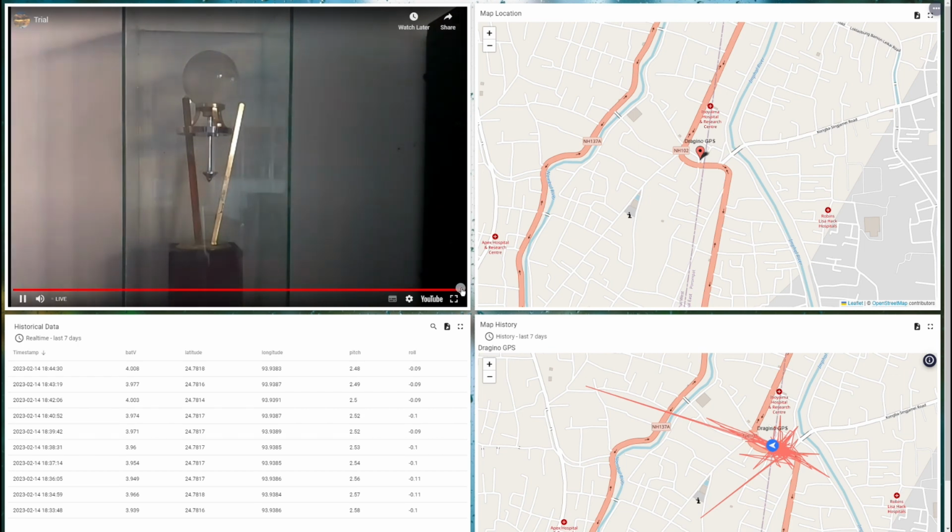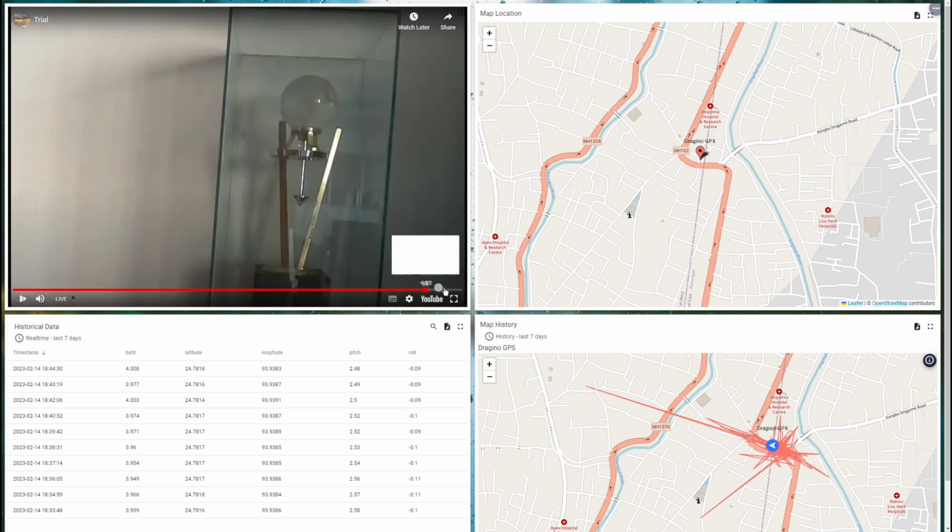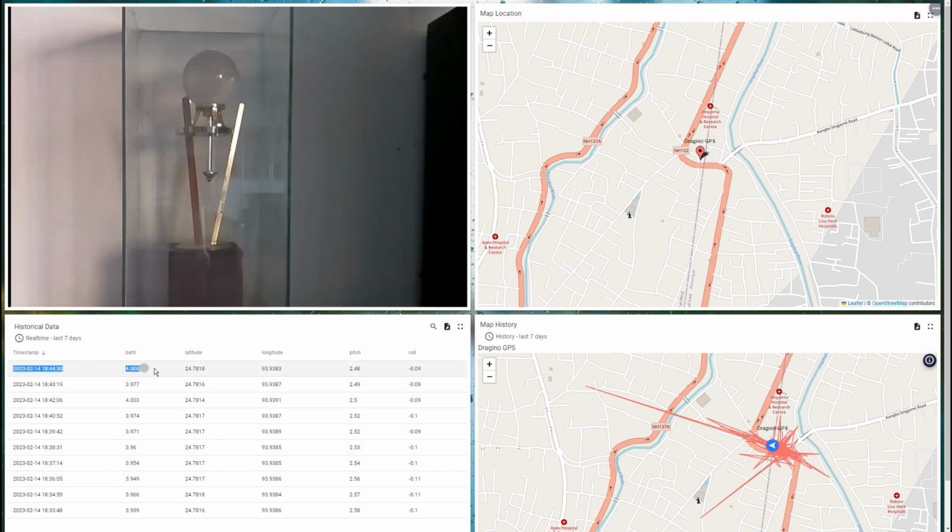This is the YouTube live stream. You can even pull back to see the recording for the last 12 hours. Also, you can see over here the historical data: longitude, latitude, pitch and roll. Pitch and roll is the movement and positioning of the GPS device. If the GPS device is moved in any way, it will cause a big change to the pitch and roll of the device.